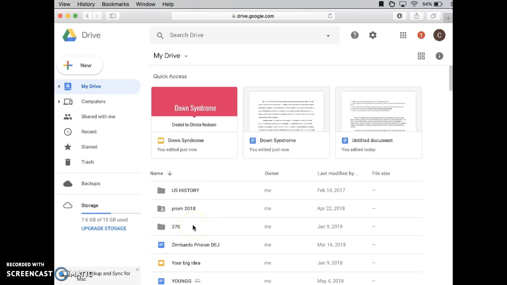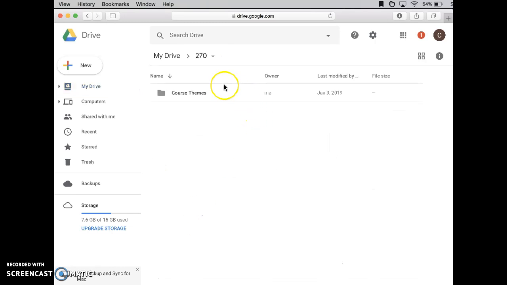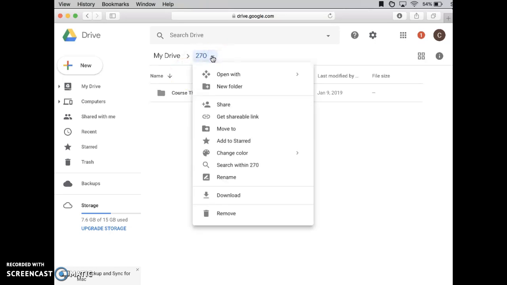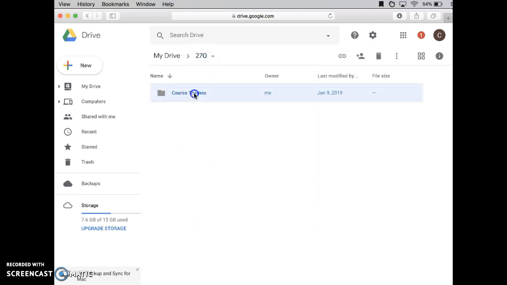So I can show you my 270 folder, and I have a course themes folder, which I'll show you how you can do that too. You'll click this button, and you will click, let's see, New Folder. So I'll click the course themes, and I have two things in here. I'll show you what I have.